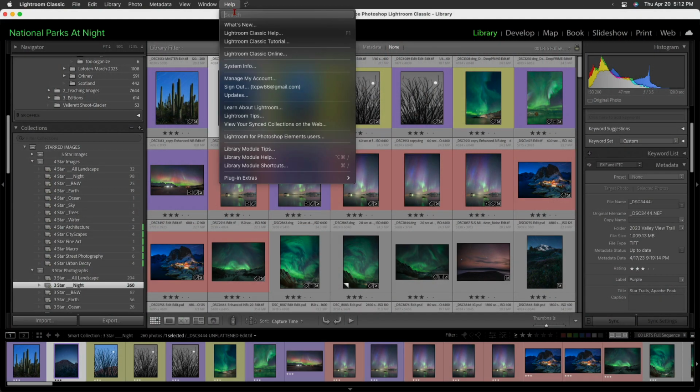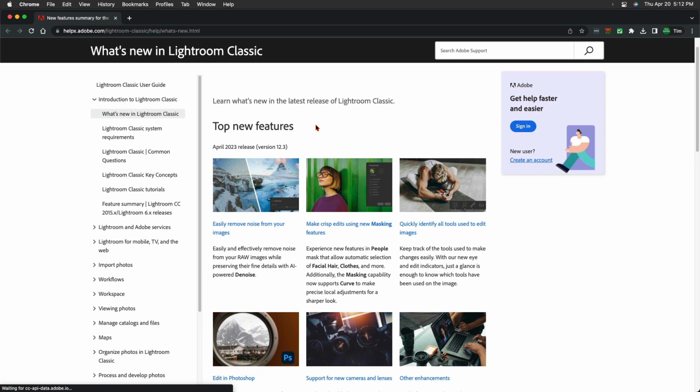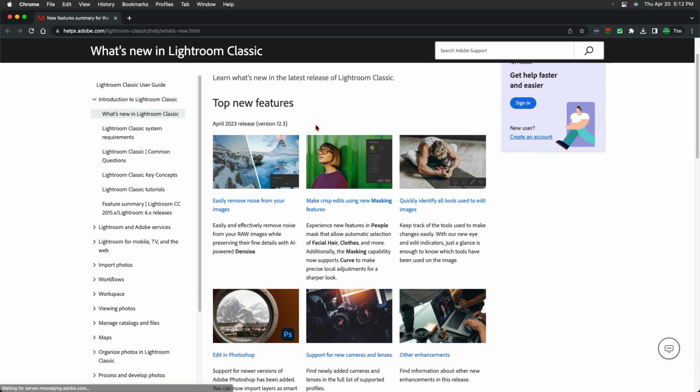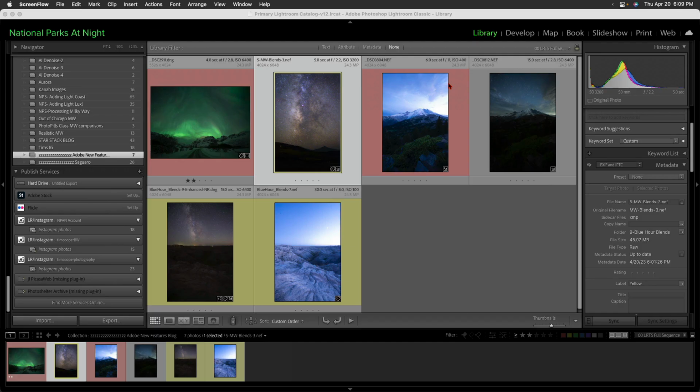Now, I'm only going to be covering the topics that are really relevant to night photography, but if you want a full rundown on all of the new features, just go to the Help menu in Lightroom, choose What's New, and you'll be taken to the top new features of Adobe's website. You can click on any of the top features or scroll down to find the link to a detailed new feature summary. With that, let's jump right in.